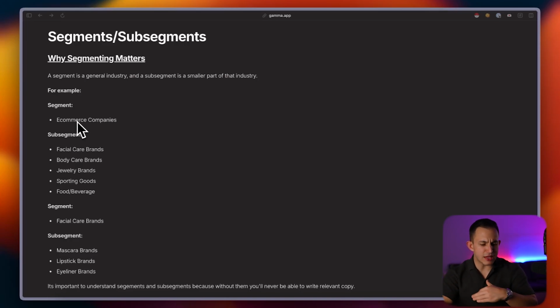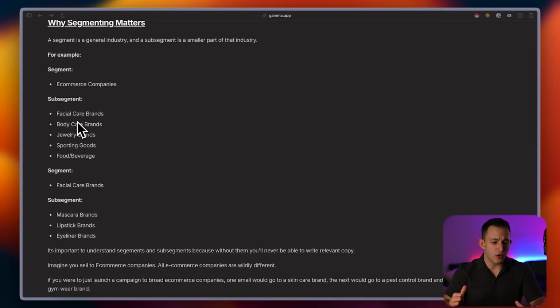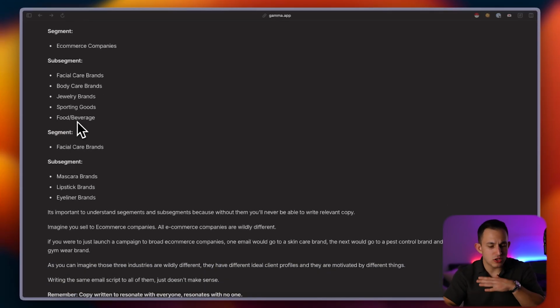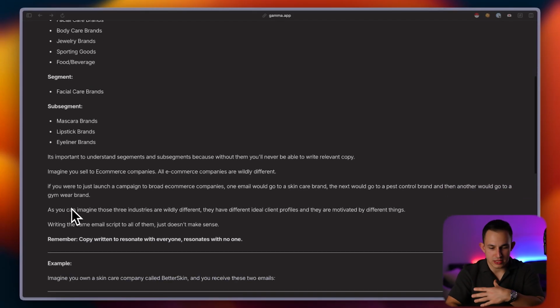Okay, then you can take it up a notch. You could say that now your segment is a facial care brand. What is the subsegment? Now your subsegment can be a mascara brand, a lipstick brand, an eyeliner brand, or any other facial care object that you can have a brand around. Now it's important to understand segments and subsegments because without them, you're never going to be able to write relevant copy.